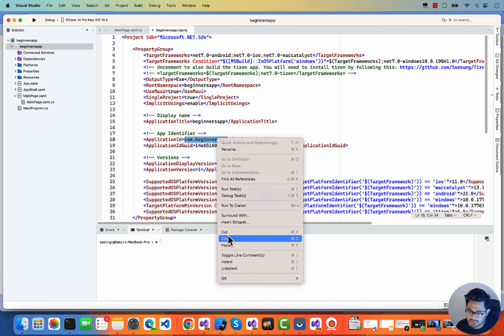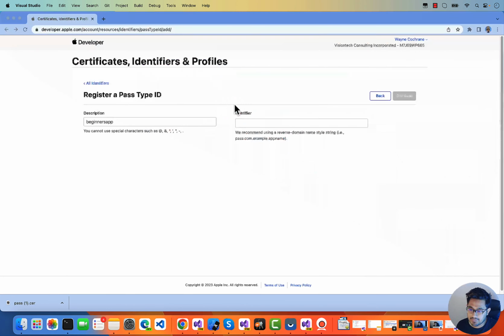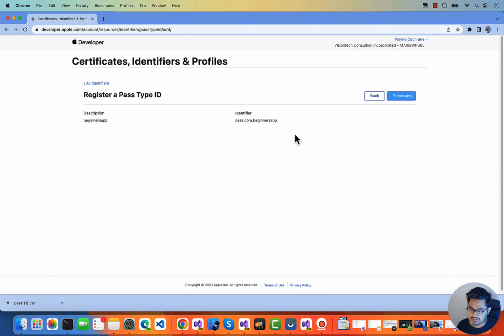I'll just copy it. Here you can see the magic. If I paste it over here, it will automatically be set. This is the application identifier that we have created for our passes. So click on continue, click on register. It means beginners app passes.